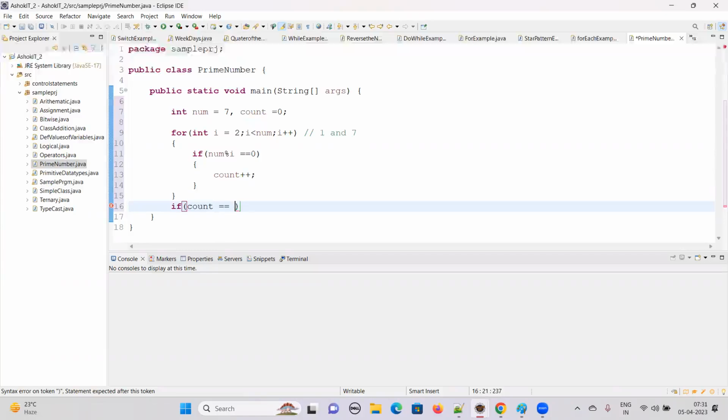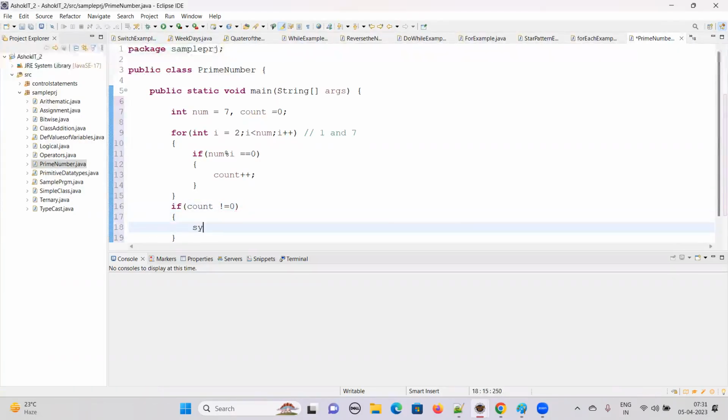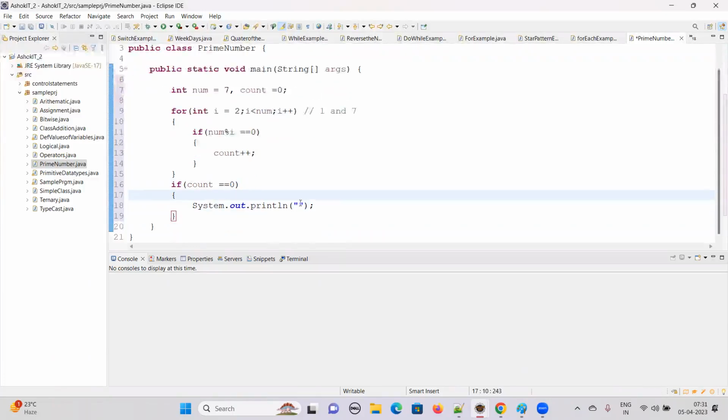is equals to 0 or count not equals to 0, anything that is up to us, whichever logic we want to use. If it is not equals to 0, that's nothing but count is getting incremented, so it is not a prime. Whether it is a prime or not, we can check it. Otherwise, you can simply take count is equals to 0, then this is prime. Count is not getting incremented, then this is called a prime number.